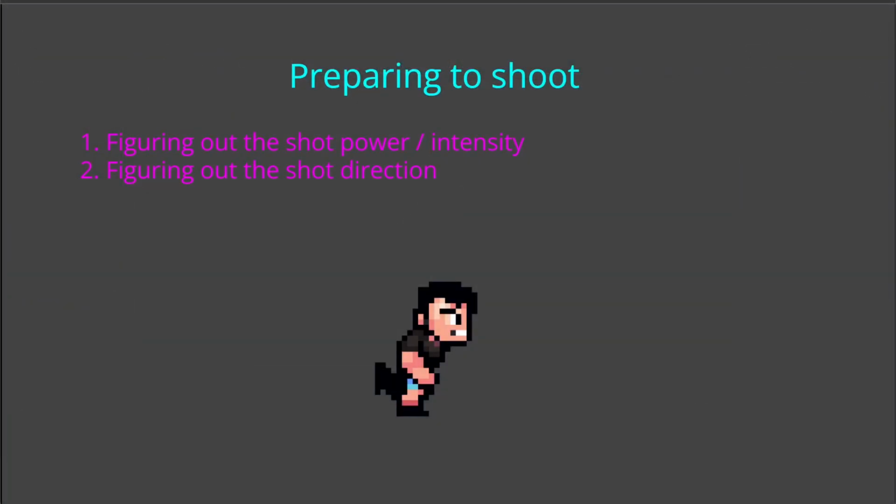So while the player prepares to shoot, there are 2 main components that we want to compute. The first one is the power of the shot, and the second one being the direction of the shot. And because we're using a very simple control scheme on the keyboard with just 4 directional keys and then 1 button to shoot, we need to be pretty smart here if we don't want the game to feel too simplistic. So we're going to be doing a tiny bit of math in this section, and don't worry if things don't click right away. So first, let's talk a little bit about the shot power or shot intensity.